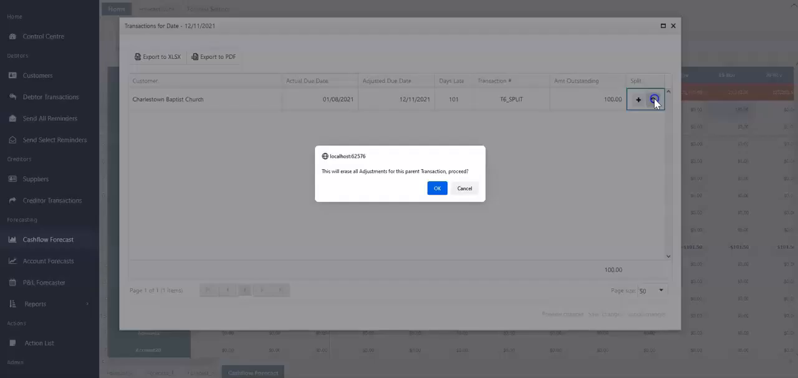You can also revert these splits just by clicking the Reset Transaction button here. This will erase all of the adjustments on the transaction, including any of those that you've moved the date on. So if you split and move a date, click Reset, it will erase all of those and reset it back to the due date.